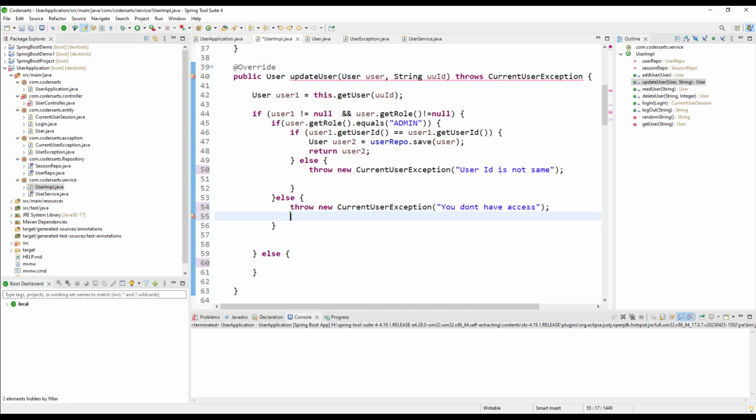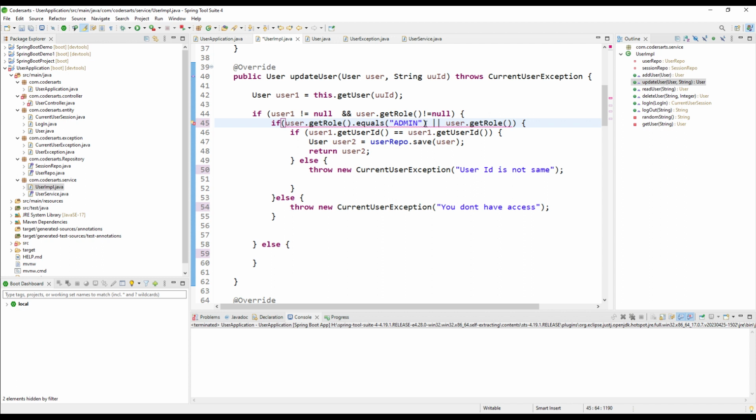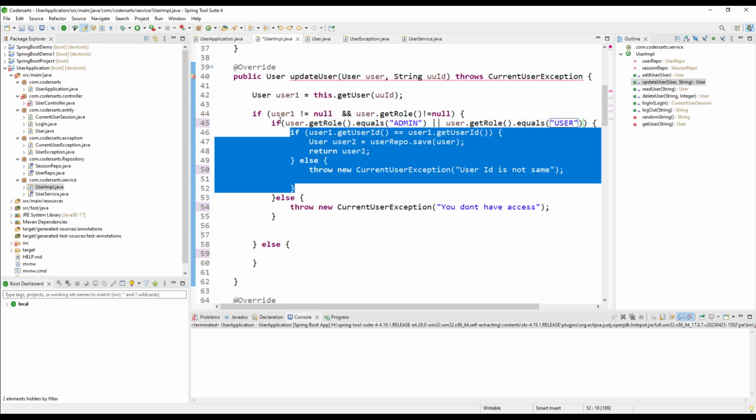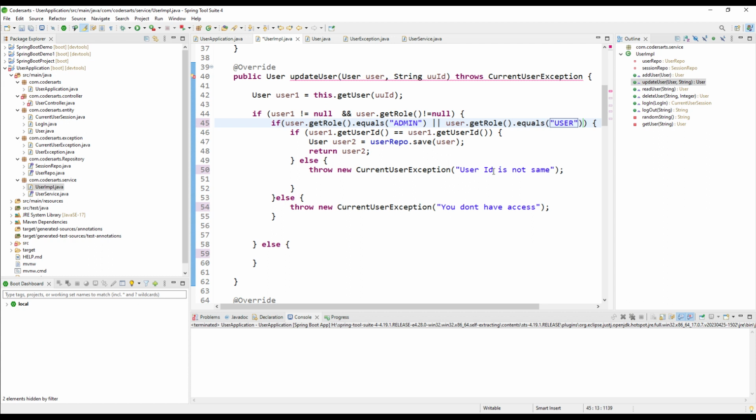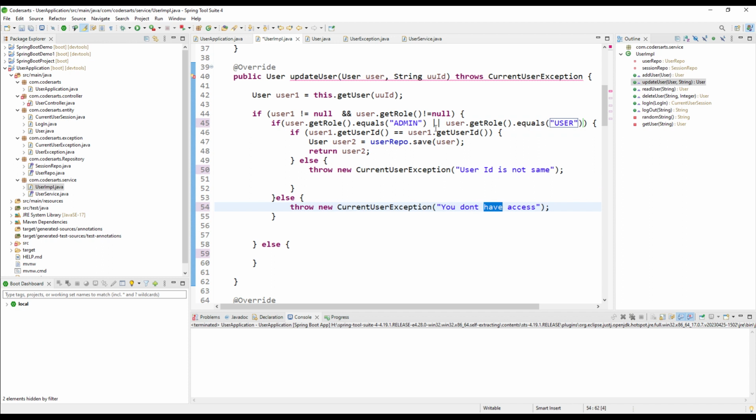So I will just remove this and I will just give an or condition, user dot get role dot equals. So I will just pass the user also, because user can also update the user. So that is why I have given this condition. So if else, this condition is correct. This condition, user ID is not same. So this condition I have. So yes, we have completed this, and for this else we have to throw the exception.